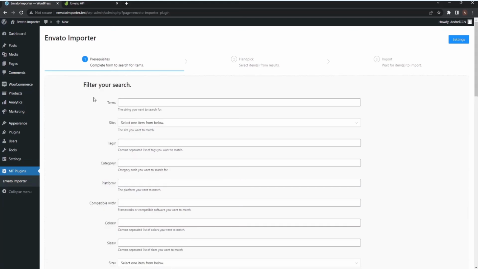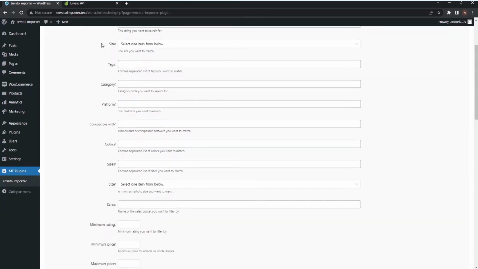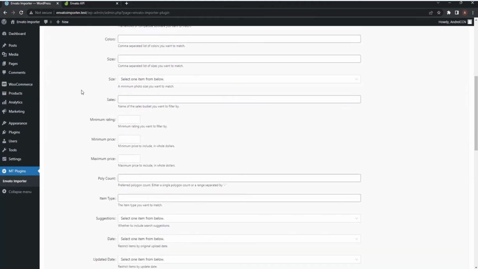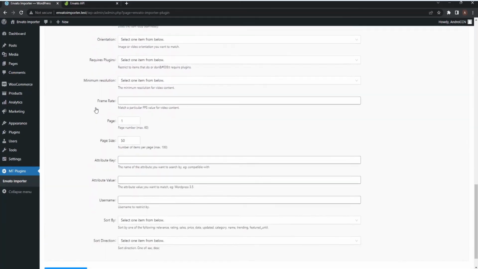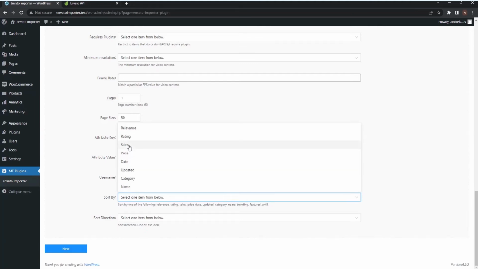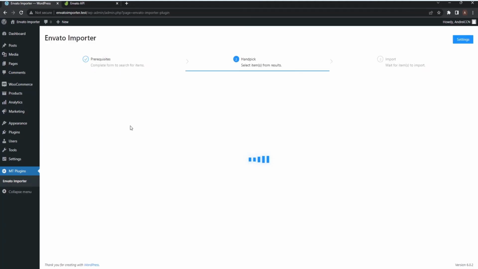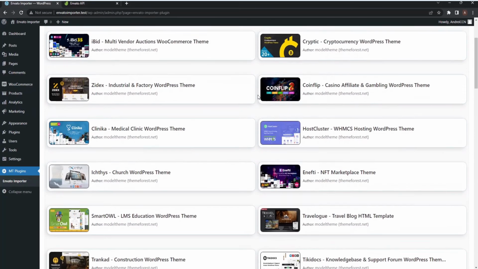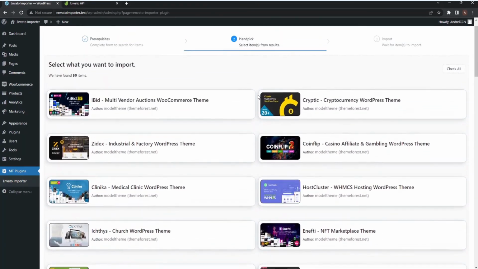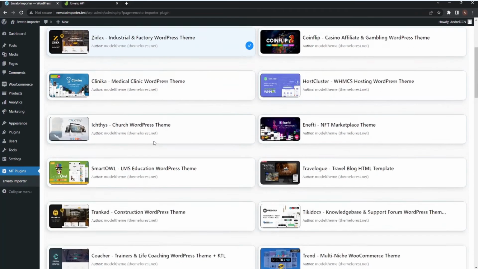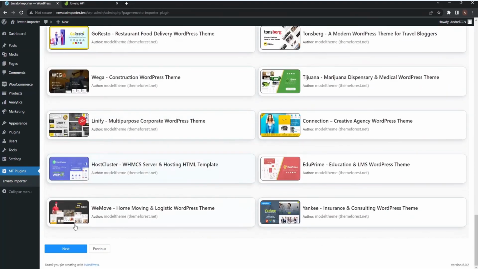Now we can begin to import our affiliate products. We have the options to filter the product search results by site, by username, or even sort them. Let's say I want to sort them by price or by number of sales. After we input the search conditions, we click Next, and we get the search results sorted by sales, which we can then select as a whole or handpick the ones that suit our purpose best. Once our selection is complete, we scroll to the bottom of the page and click Next.